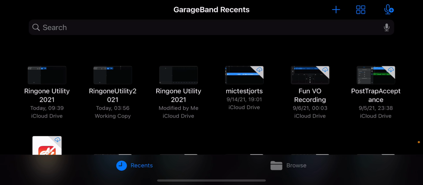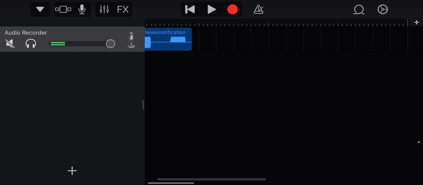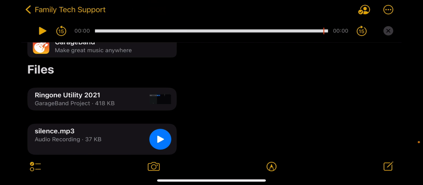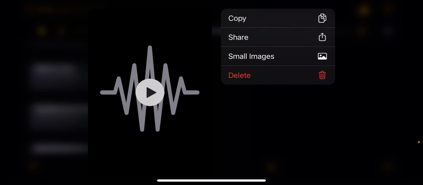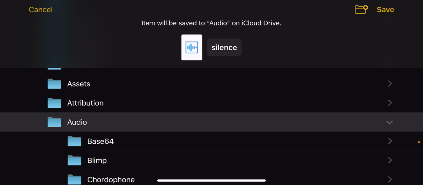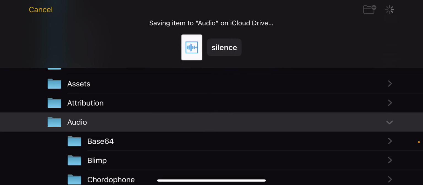But I'm going to go back into that project file, and now we're going to worry about importing audio files. I haven't done the silence one yet, so let's do silence. I'll explain why you'd want a silent notification. But first, I held down on the silenced.mp3 file, share, save to files, and there we go. I have an audio folder already, and you can see there's already one there.